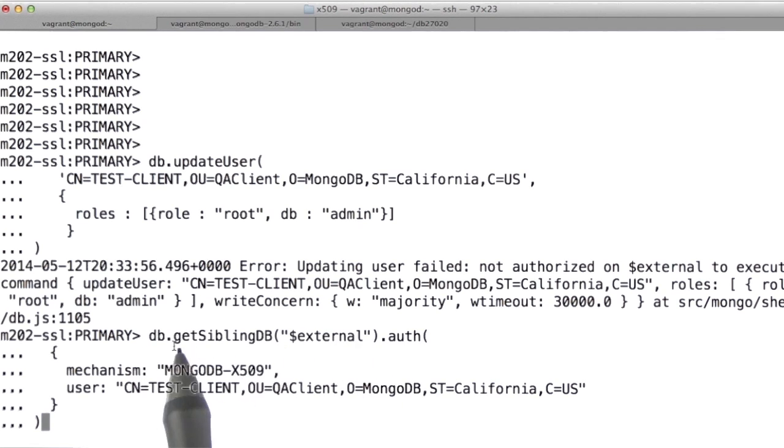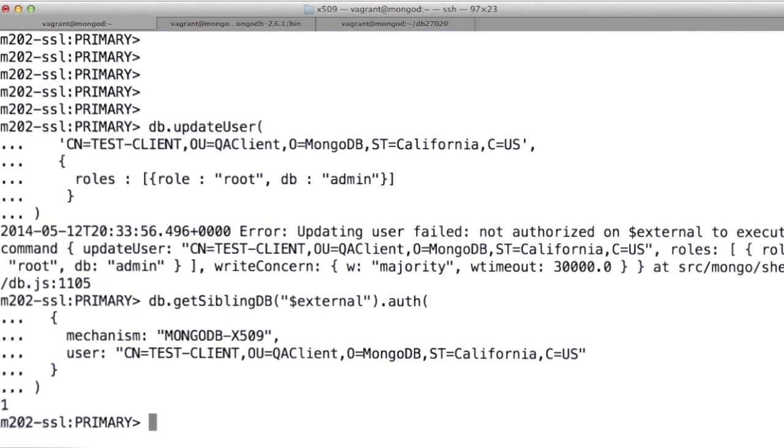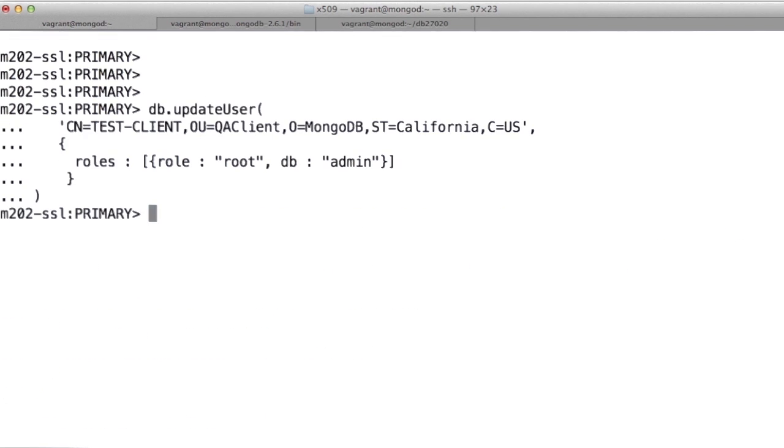So I'm going to use the same get sibling DB call, external. I'm going to auth against it. I'm going to use the mechanism MongoDB-X509. And the user is that same user that I added earlier on. Now the fact that I've already connected with this shell using the correct client cert means I don't have to disconnect, reconnect, and specify that cert. So this is a handy little shortcut here. So I've authenticated as that user, and I should now be able to alter the user.